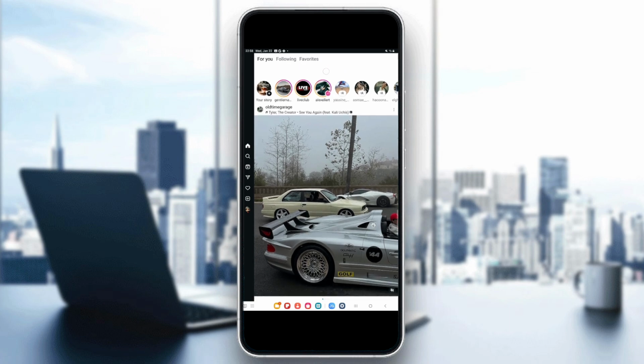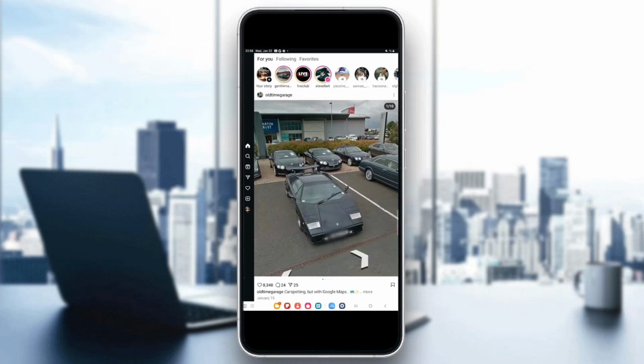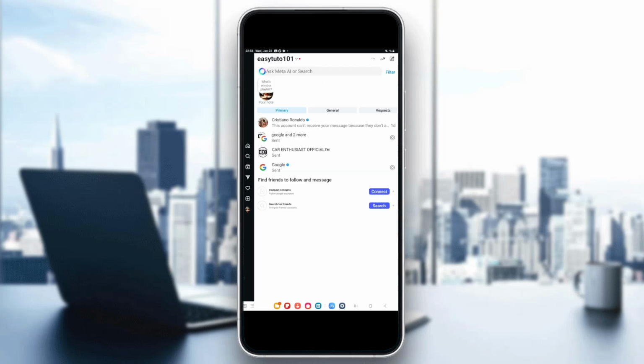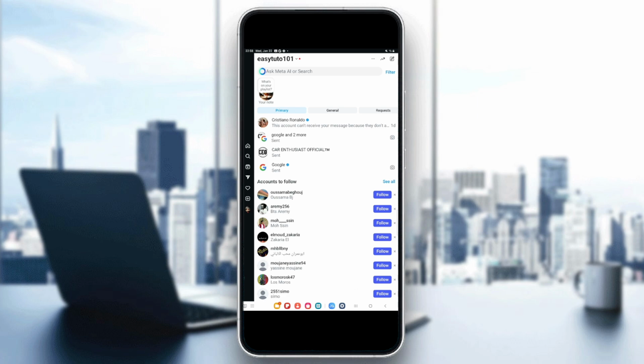Let's see here. As I'm using a tablet, it's on the left side, but you should click on the arrow right here.